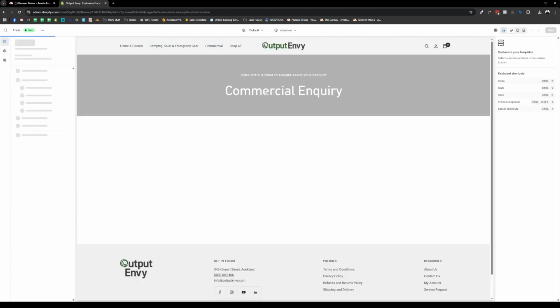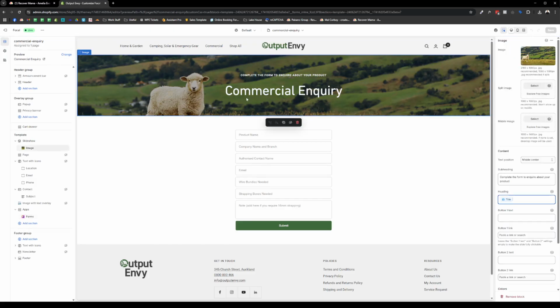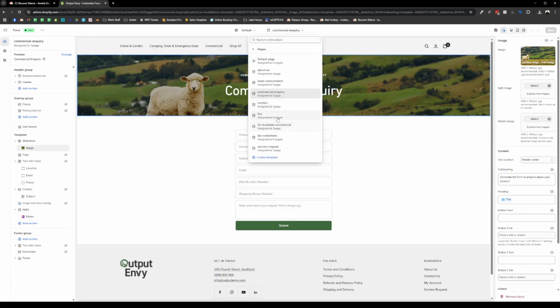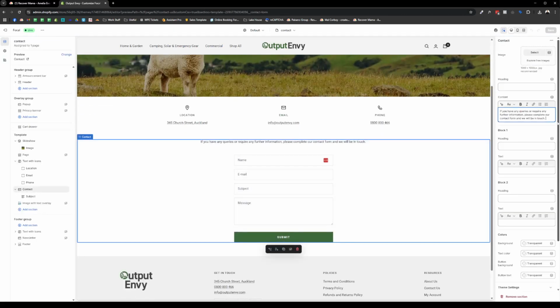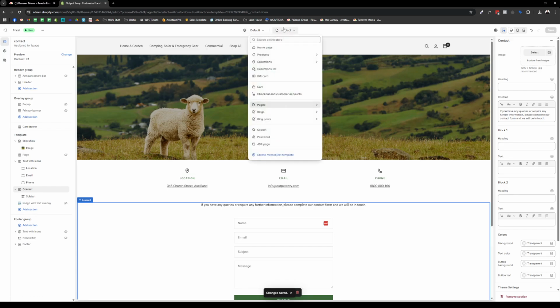Click on the page itself. You can click the top, edit the heading and the subheading. Just make sure once any page changes are done, we click the save button at the top right. That covers those pages there, the contact, FAQ for business.